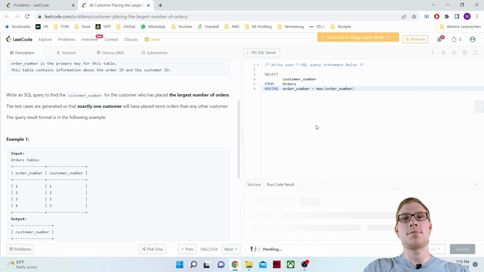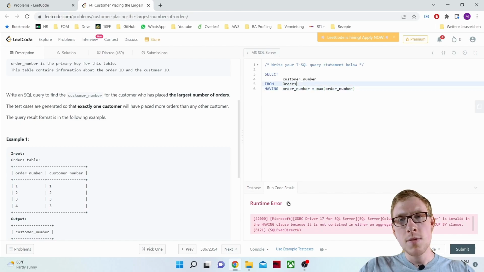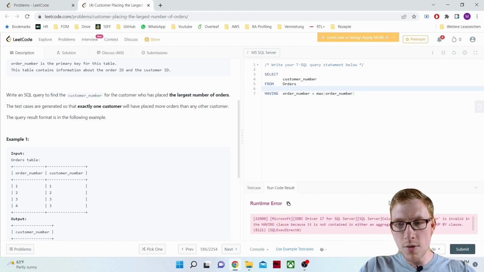Let's run this again. Okay, so now it is having a problem because we don't group, so the orders.order number is not grouped. So let's group it by order number.